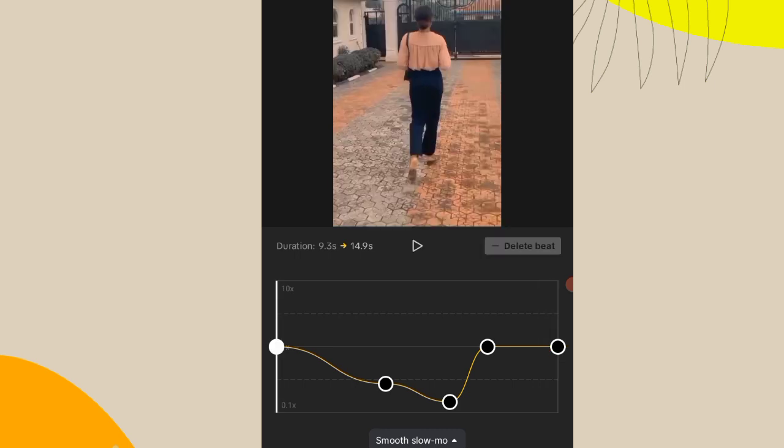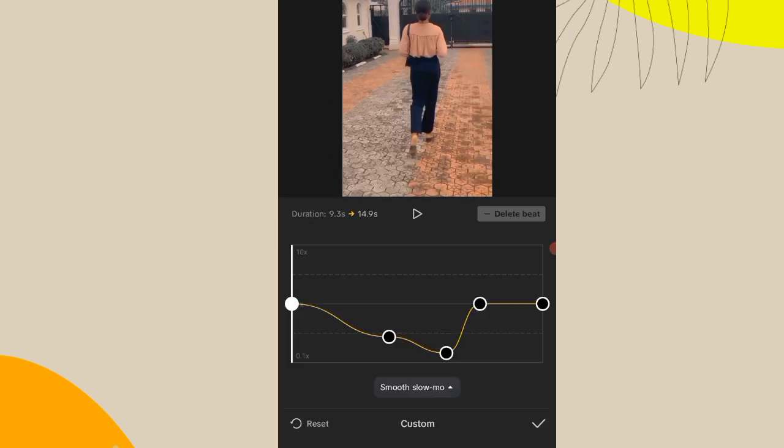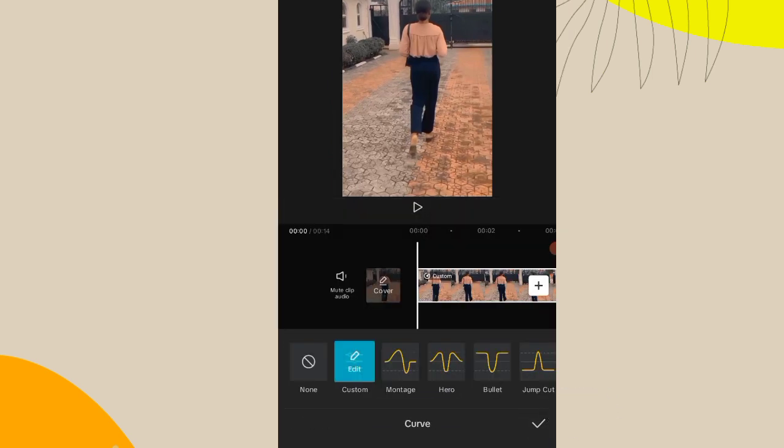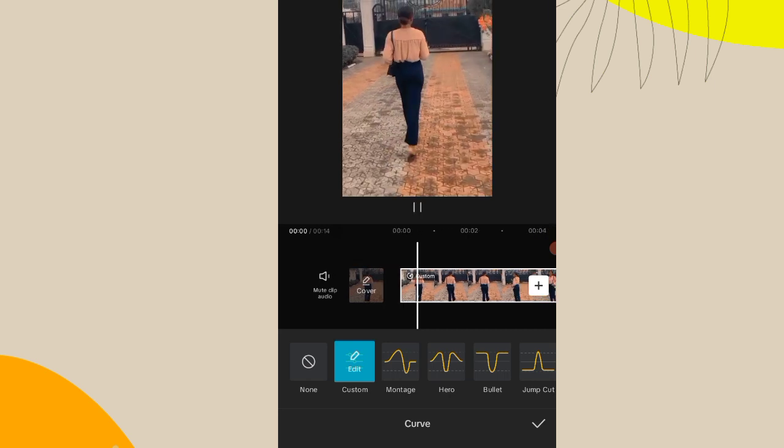So guys, did you see that? Did you see that? So it depends on you. You can decide to take everything down, so everything will just be slow motion. Do you understand? So that is all. Very easy to do. And when you are done, click on this check sign, and you are done. This is it. This is the tutorial.